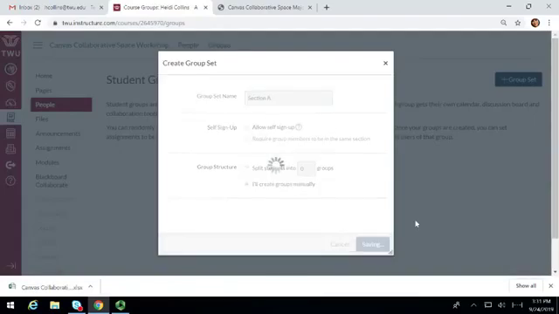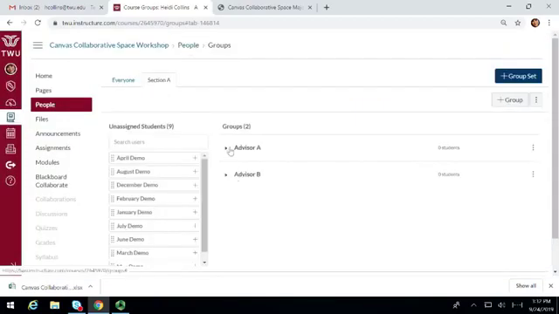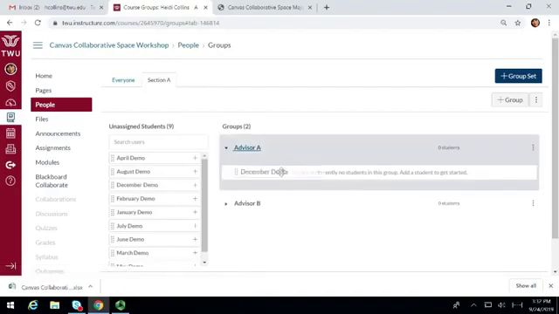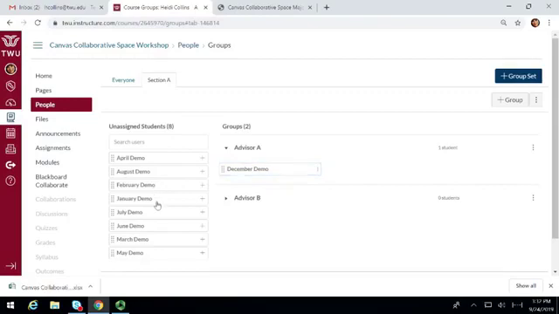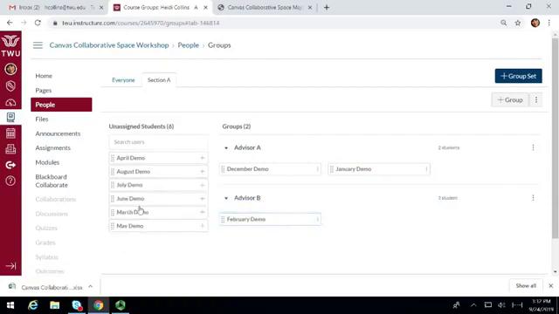And I'm going to create the groups manually, and I'm going to save that. Let's say that I'm creating a group for advisors. So I have advisor A, I'll save that, and I have advisor B. Remember, I have January, February, March, and December. I'm going to take December as advisor A, January as advisor A, and let's say that February and March are advisor B. So here's February and here's March.